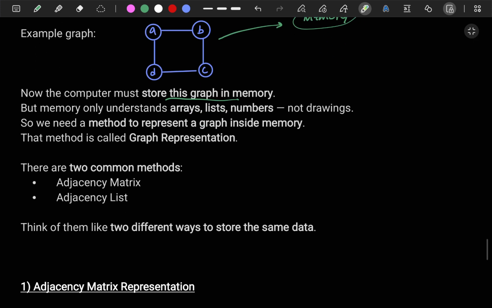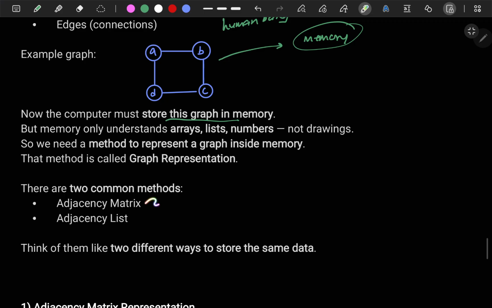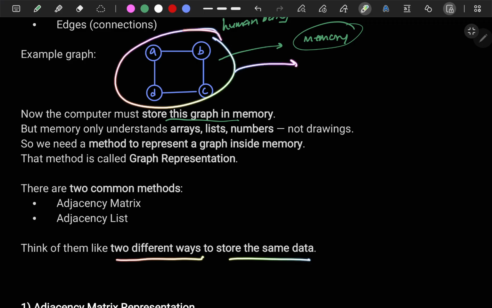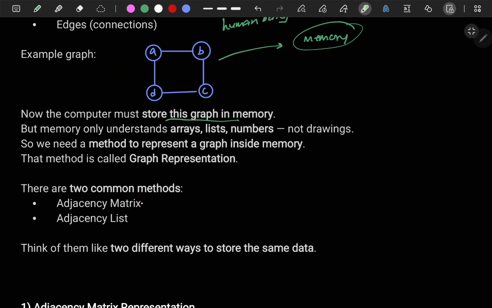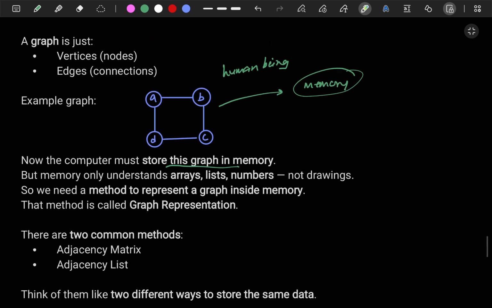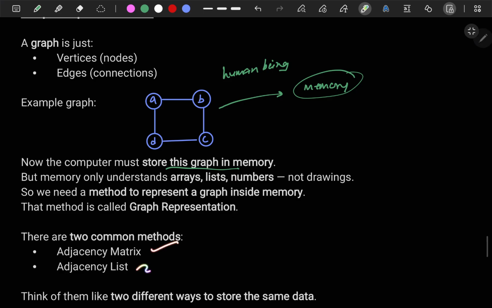Now there are commonly two types of methods. One is adjacency matrix and another is adjacency list. There are two different ways to store the same data. For example, this graph also represents data, entirely. So to store it, we have two different methods, that is matrix and list, using an adjacency matrix and an adjacency list. So we can save the same data using two different methods. This is what graph representation is. Now we will see one by one what is adjacency matrix and what is adjacency list.